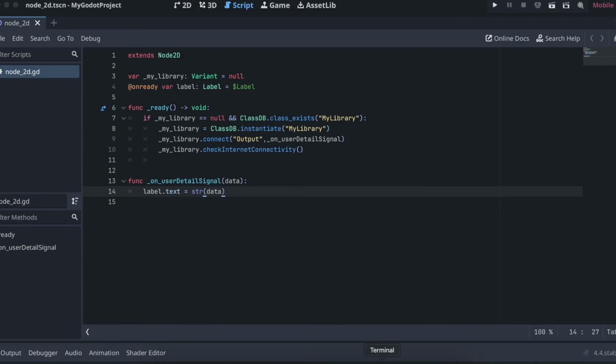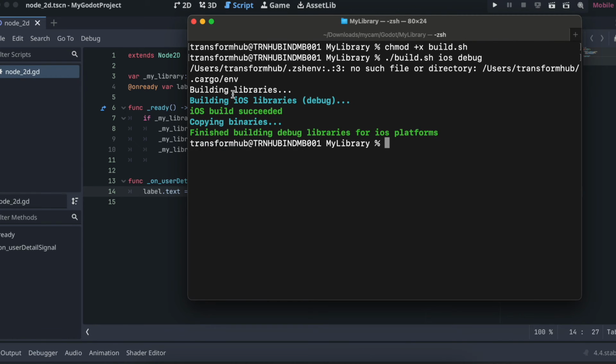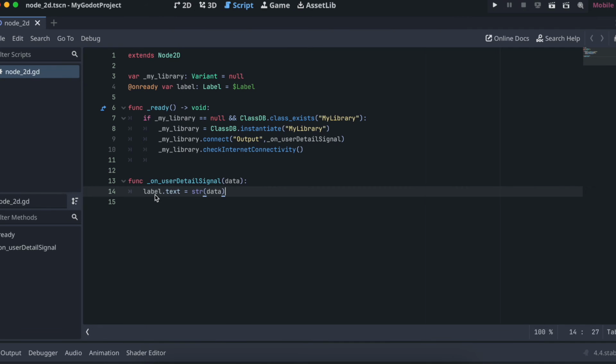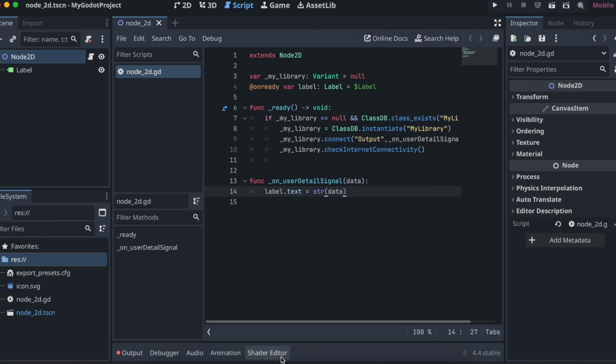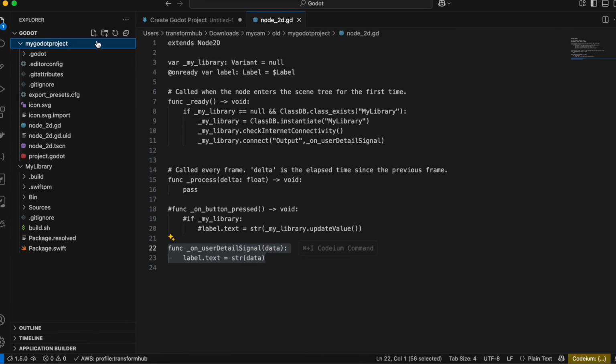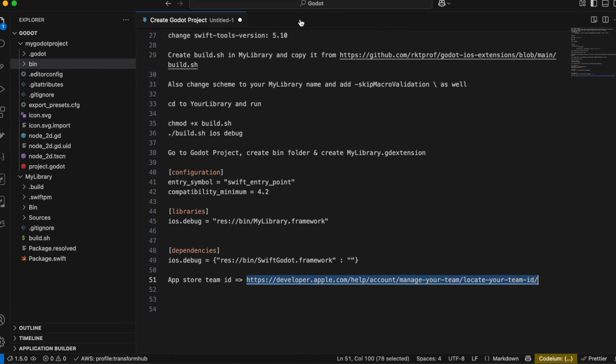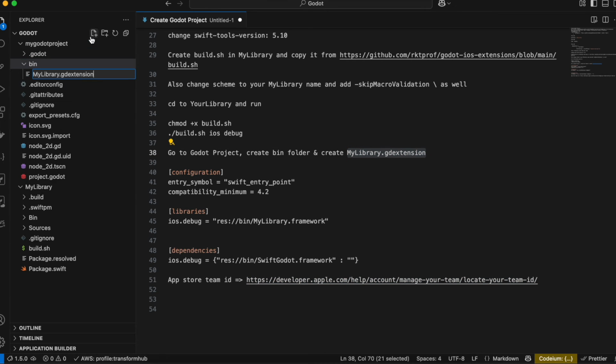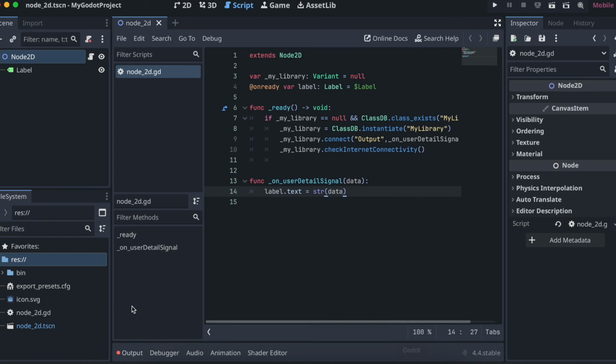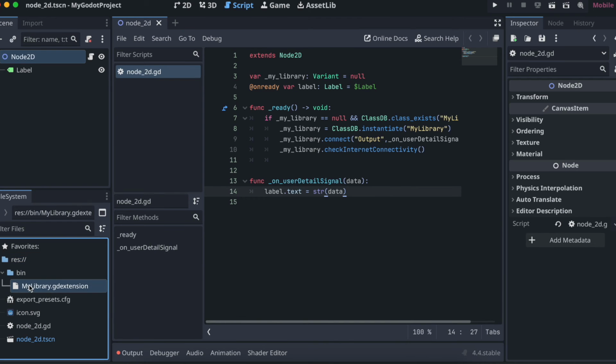Now if you see inside our terminal, this has finally built. But before that, what we'll need to do is, again, I'll do it from VS Code, but if you want, you can do it from Godot game engine as well. So this is my Godot project, right? Inside that, I need to create a bin folder. I'll just close this, and inside that bin folder, I need to create a file with whatever is your iOS library name .gd extension. So if you see over here, that's what I have done.